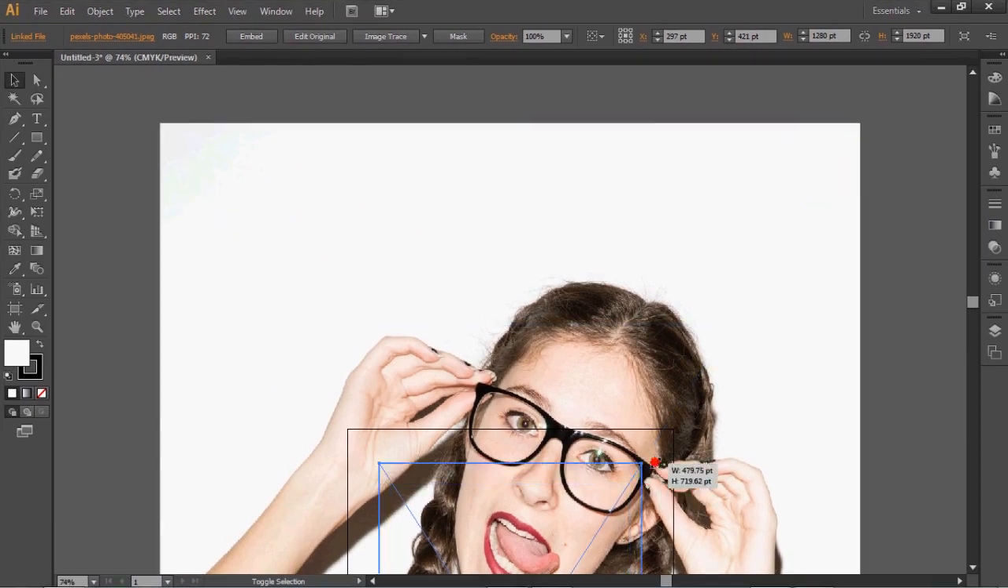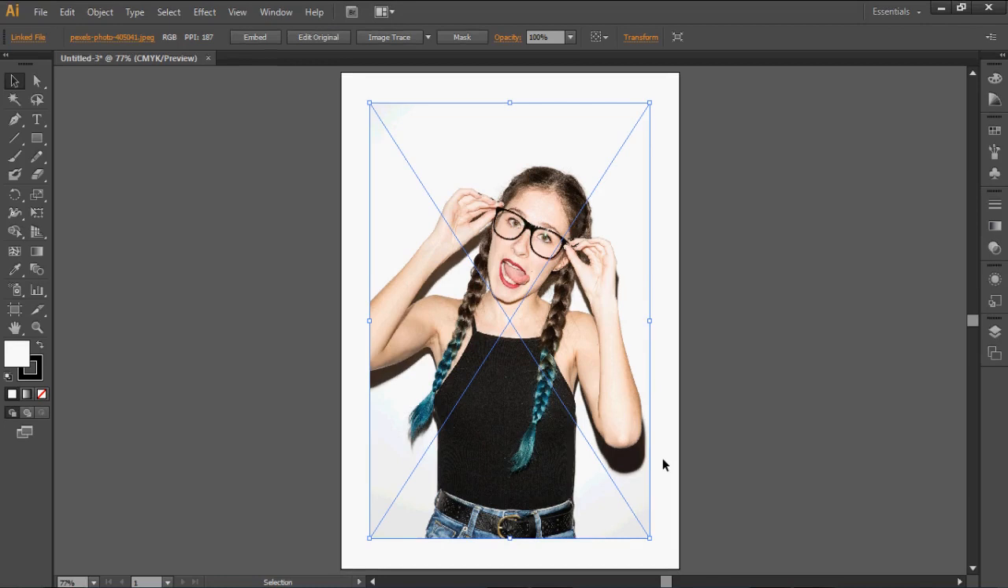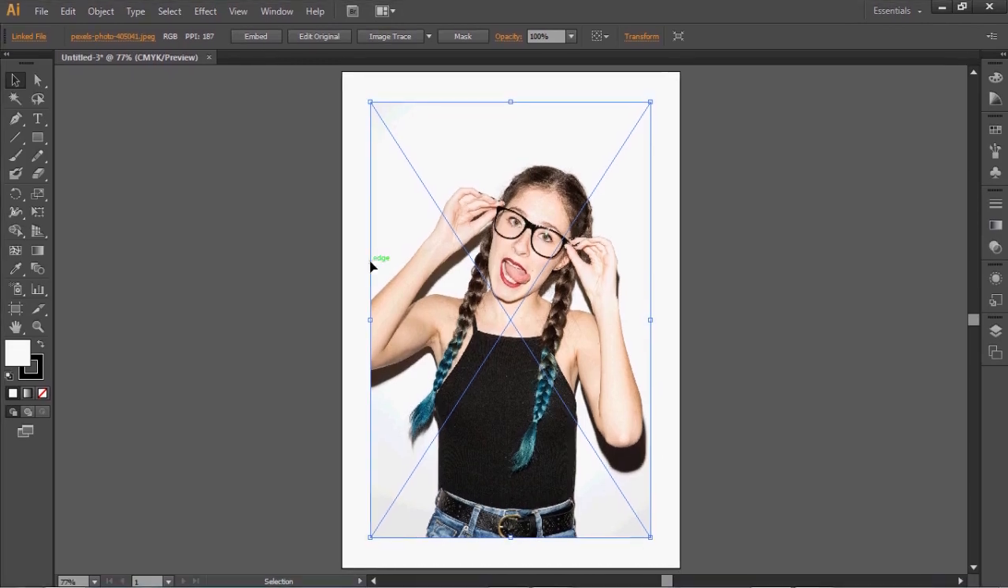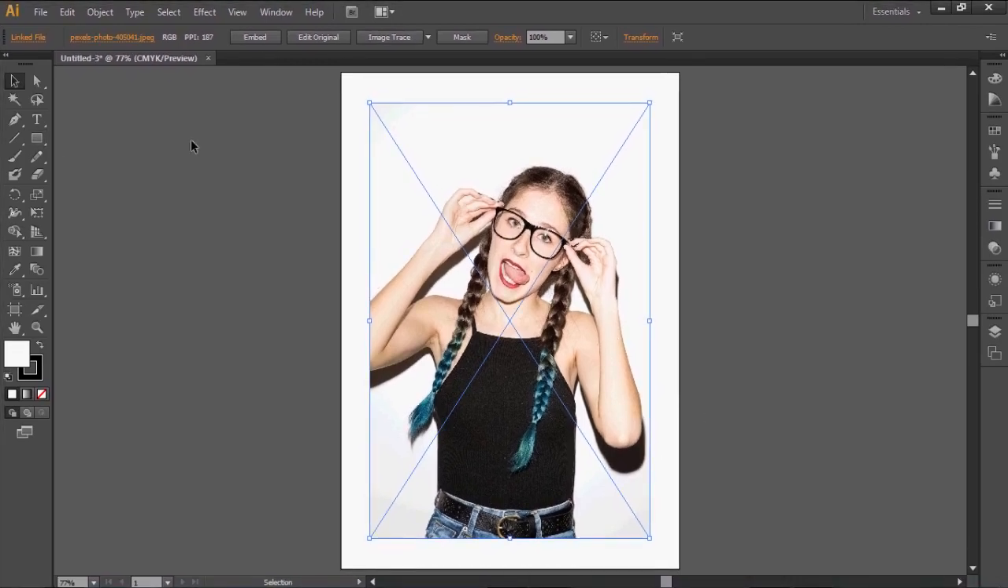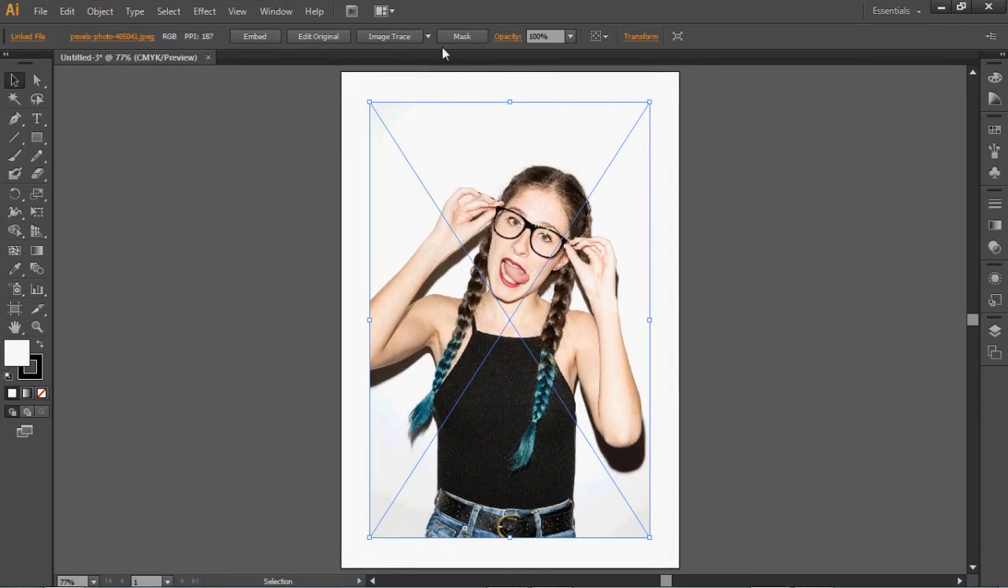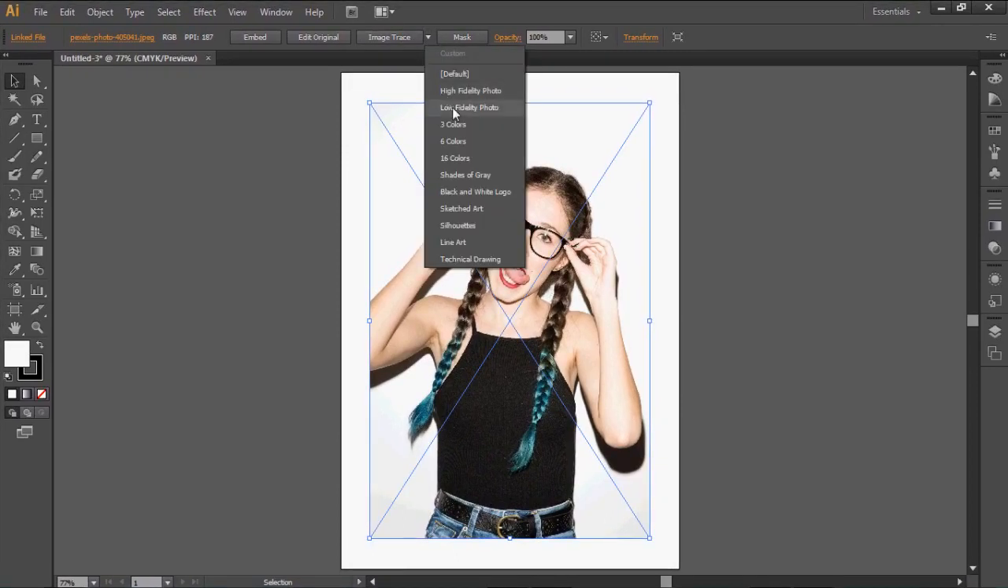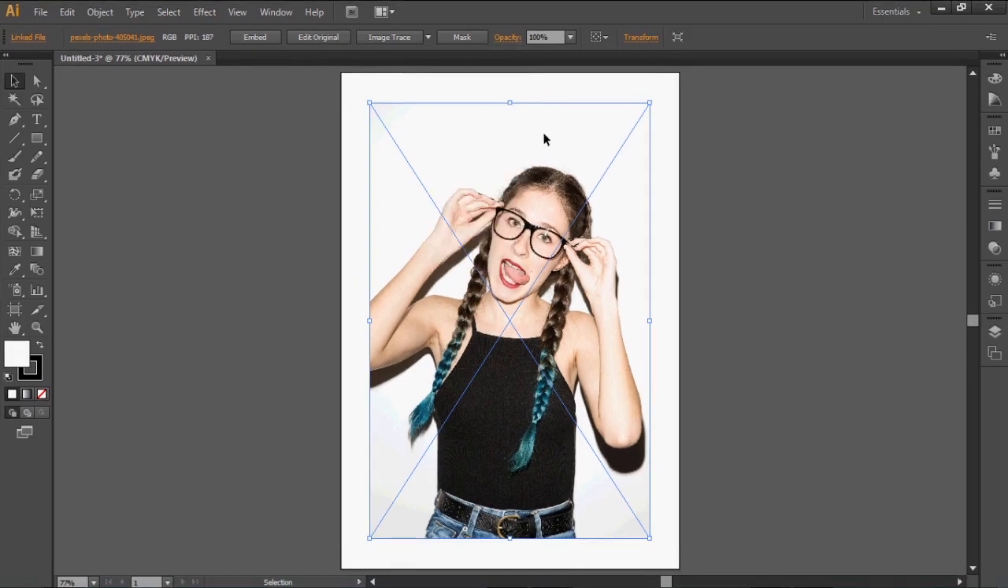Shift and Alt at the same time. Control 0. To do this, you can see this is a feature here. This is the magic here, image trace. So click on this little arrow and set it to high fidelity photo.